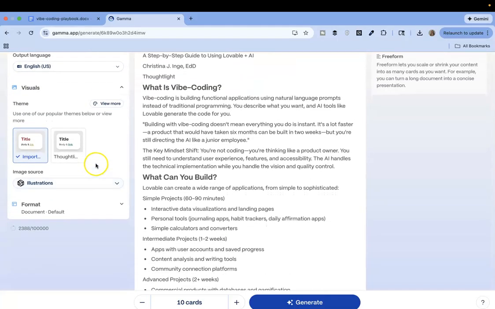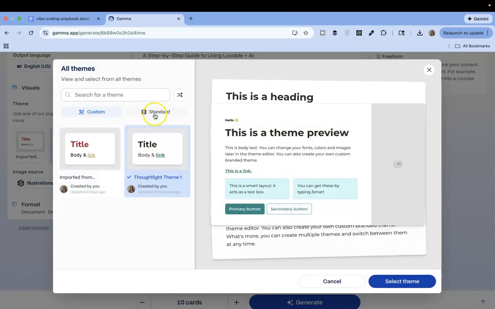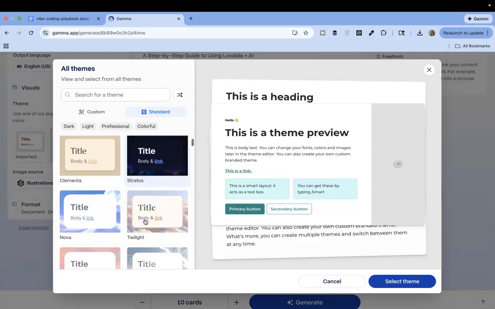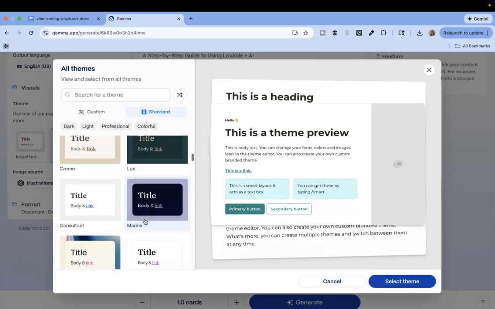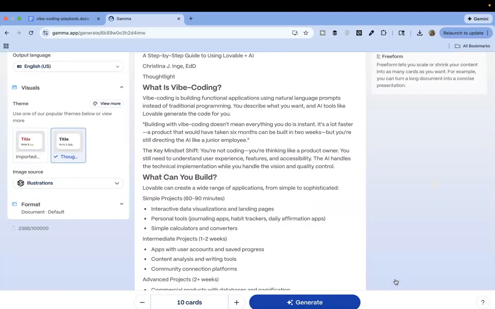It's also going to allow you to use a theme of your own choosing or one of their templates. Now, I have my brand theme already loaded into Gamma, and I want to apply my own brand theme. So I'm going to select my Thoughtlight theme. Now, if I wanted something different, I would be able to look at their standard themes, and you can see here they have a wide variety of really nice themes. But I'm going to use my own brand theme, and it's going to have my colors, my fonts, my logos for my brand.